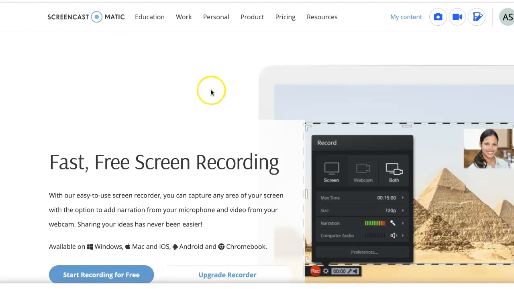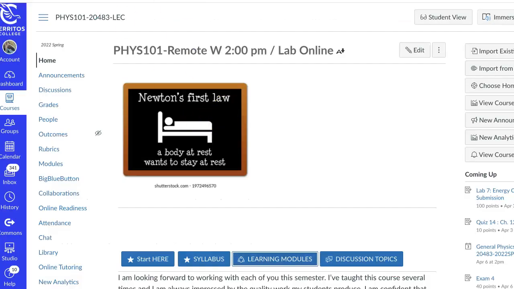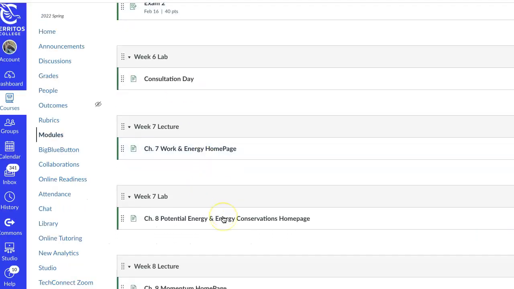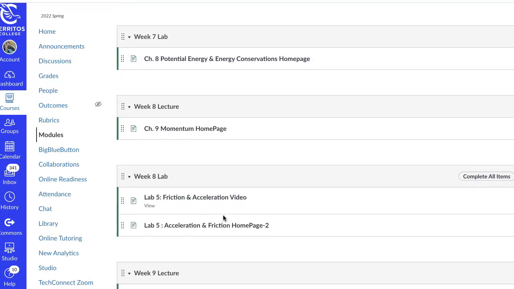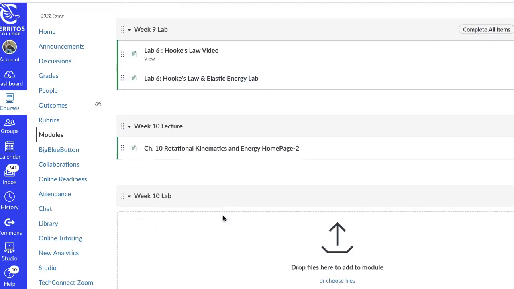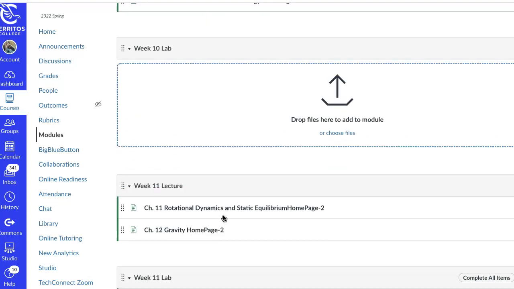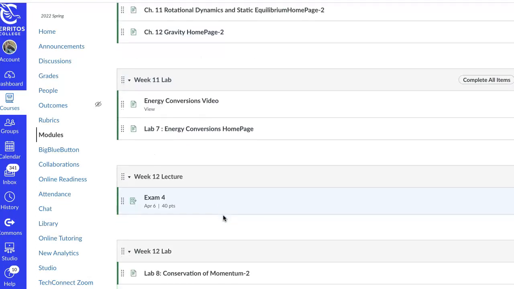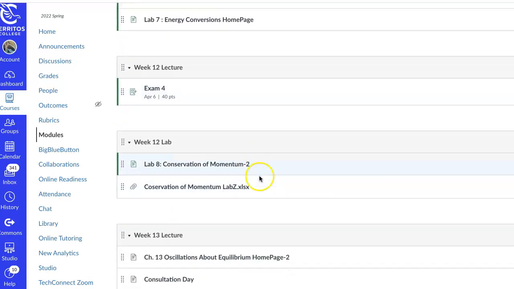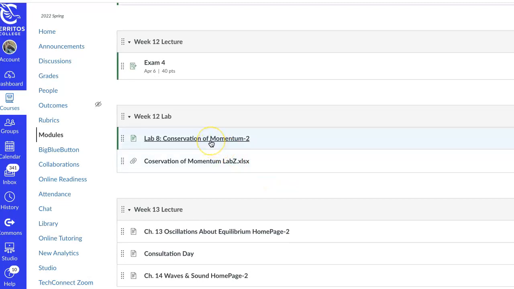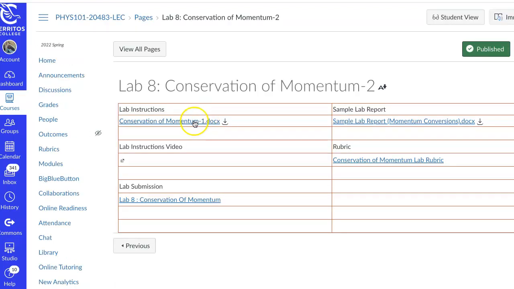Hi, good morning. This video is going to introduce lab number 8, which is conservation of momentum. And we are going to use for that Beyond Lab Z. I will share with you my data and how the lab is going to be done. Then these are the instructions here.